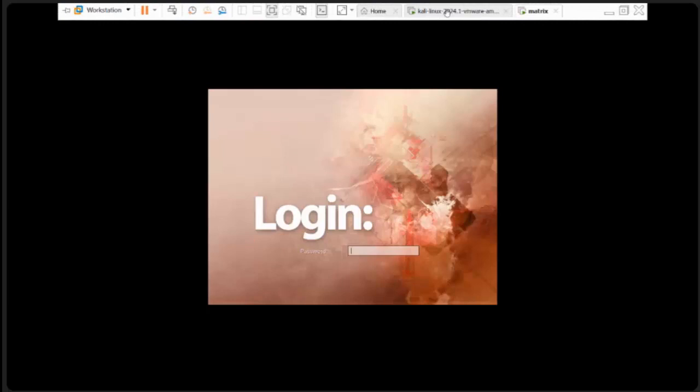Matrix has a series like Matrix 1, Matrix 2, Matrix 3 and Matrix 4. So this is the first part of Matrix. In this we will get the password of it. So I am going to my Kali machine.